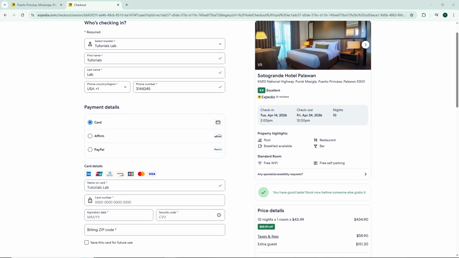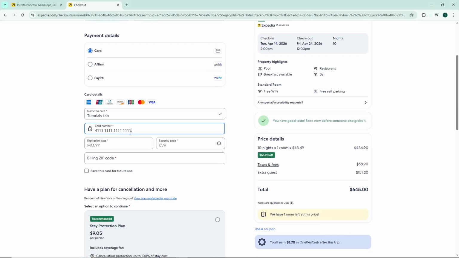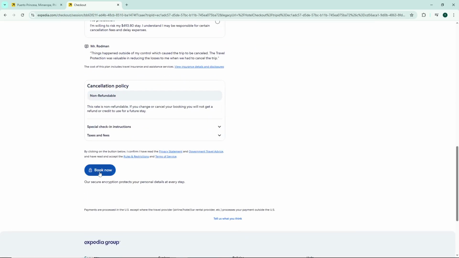If you're paying with a card, type in all your card details, including the card number, expiration date, and security code. Make sure everything is accurate to avoid any payment issues. Finally, scroll down and click Book Now. This confirms your reservation and you'll receive a confirmation email with all your booking details. And that's it. You've successfully booked a hotel on Expedia.